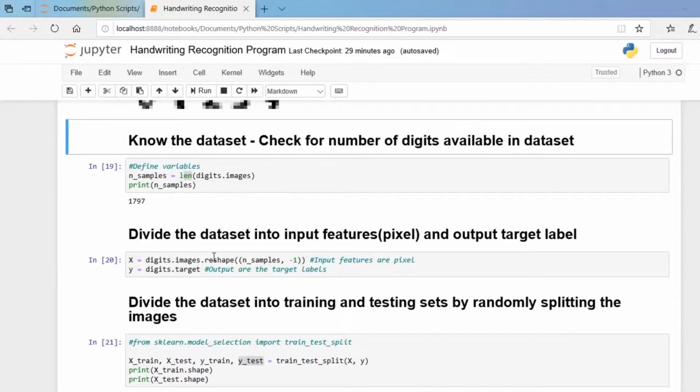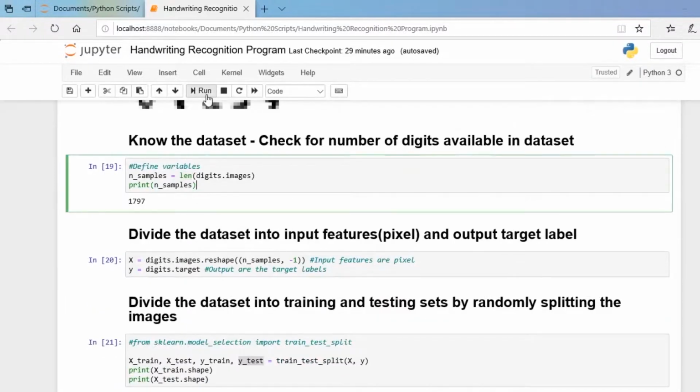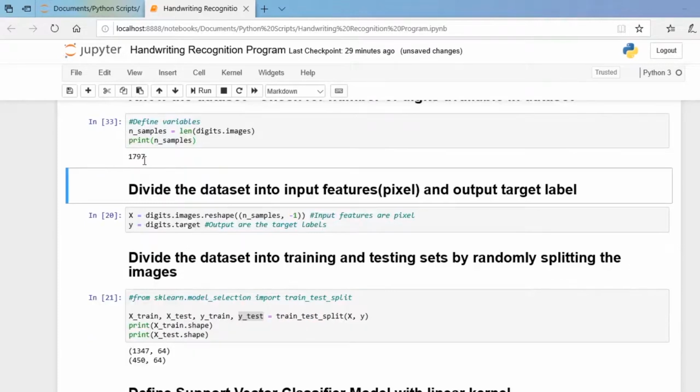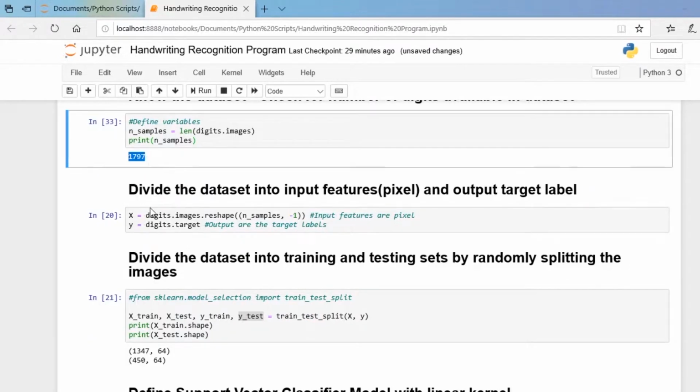Now let us explore and check how many images are available in our dataset. See, the length of digits.images will check how many images there are, and that number of images is stored in the variable named n_samples, and it is printed for our reference. So there are a total of 1797 images in our small dataset.